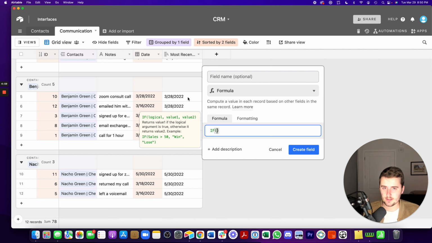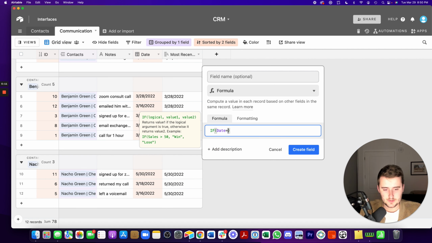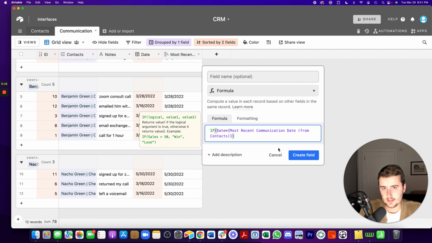If the date field does not equal the most recent date field, it would return false. So that's the logical expression we're going to use in this scenario. We're going to say if date equal sign most recent date, then it's going to return true. And now what we need is our value of true and value of false. Where it says value 1, that's our value of true, and value 2 is value of false.